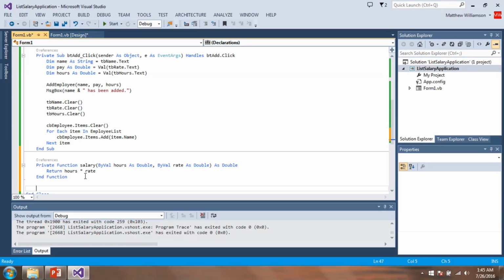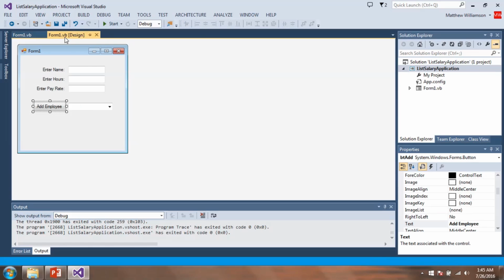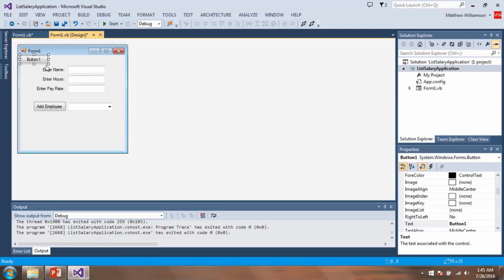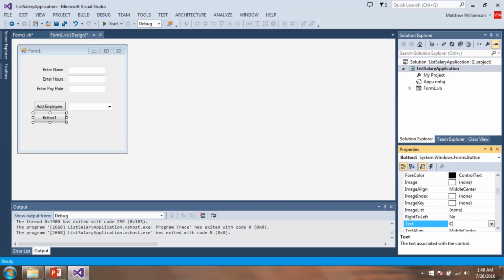So now we need the button to actually handle computing the salaries for all the employees. So we'll save this first to make sure we don't have any problems. Now we'll go back to the design view, and we need to add a new button. And then we're going to put this down here, and we'll make it normal size. All right, so we got our button, and we're going to change the text to compute salaries.